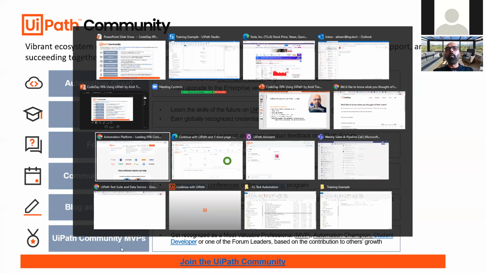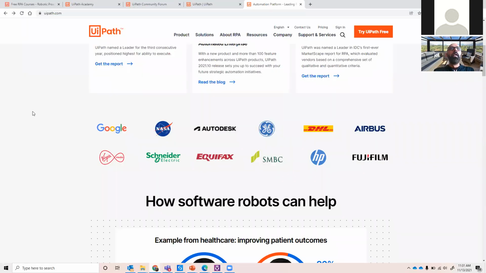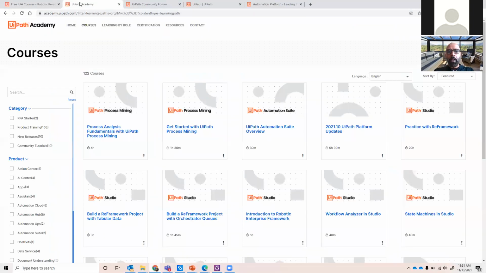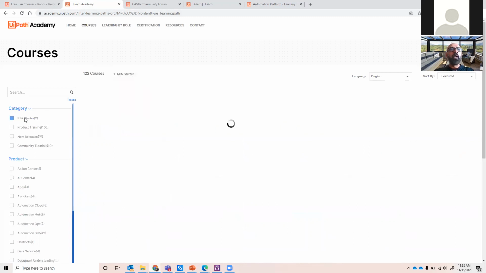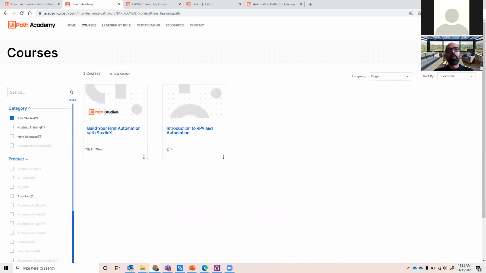So definitely a great place, but I'll show you quickly. If you go to the Academy, it's academy.uipath.com, and you need to sign up with your account. Then you can see that they have a bunch of courses listed here. You just need to go to the RPA starter one, and that will help you start building some initial robots. You can see that they are 2 hour, 3 hour, 4 hour kind of courses, so not too long, but they will get you a start on it.